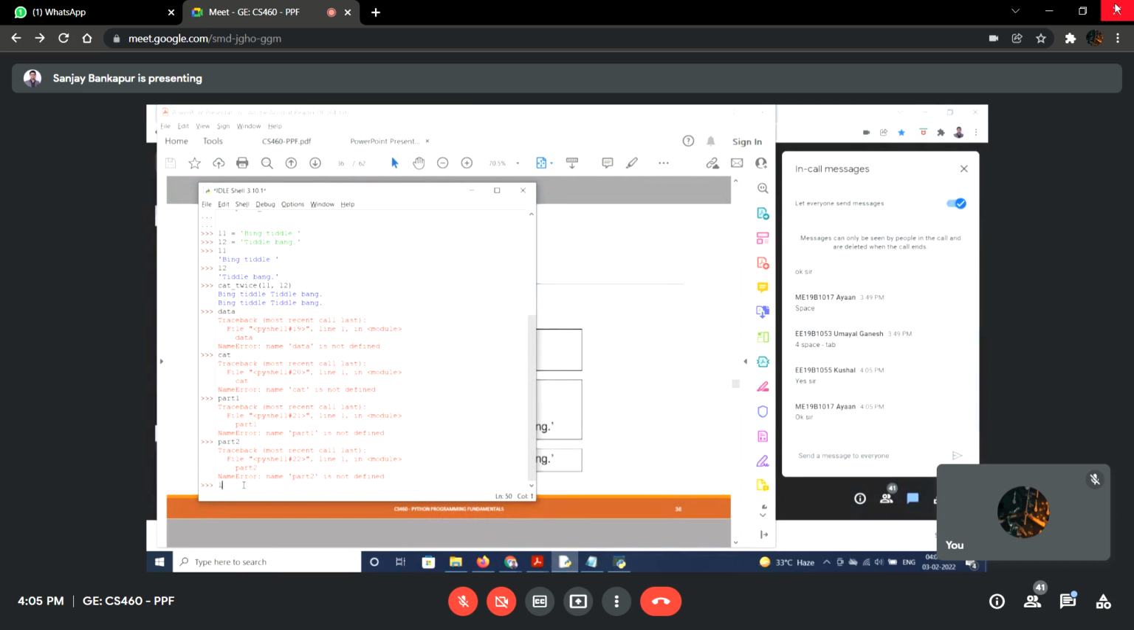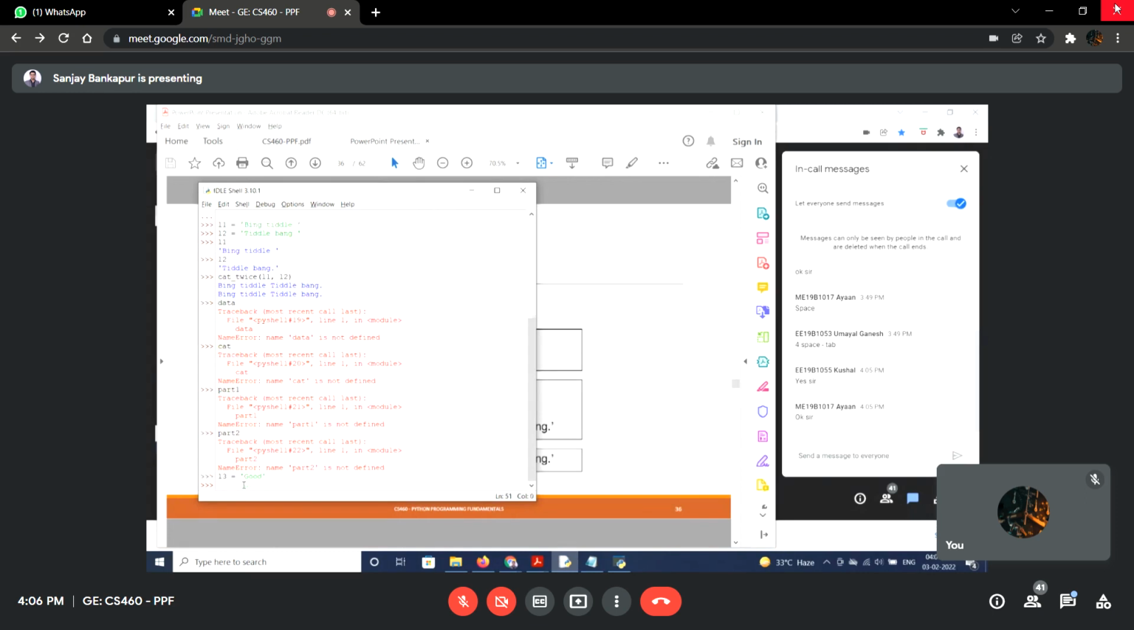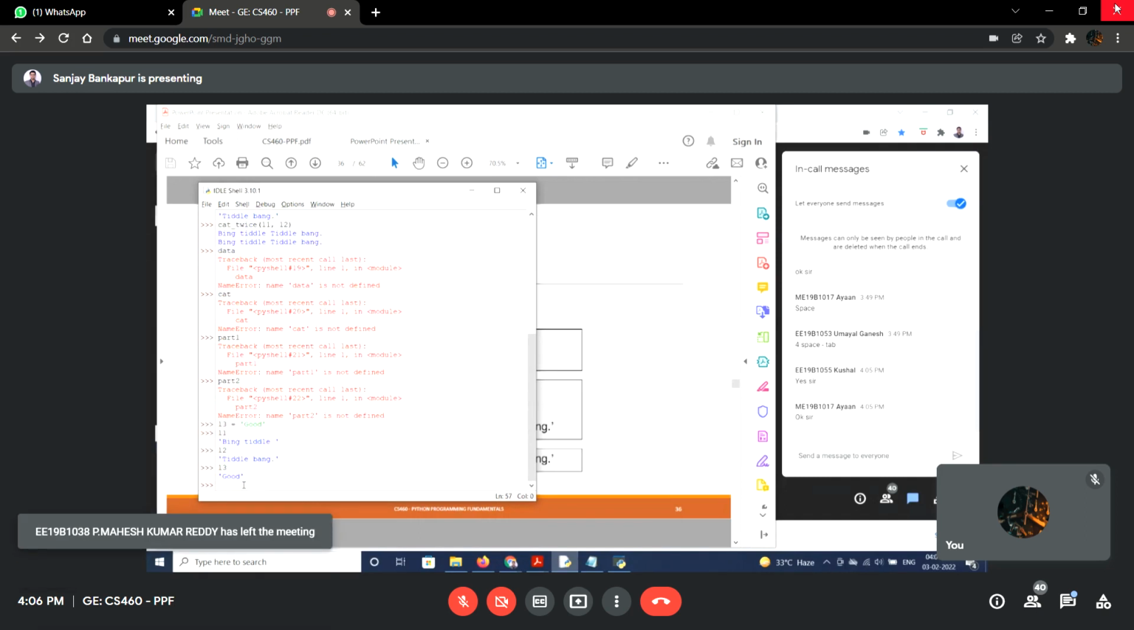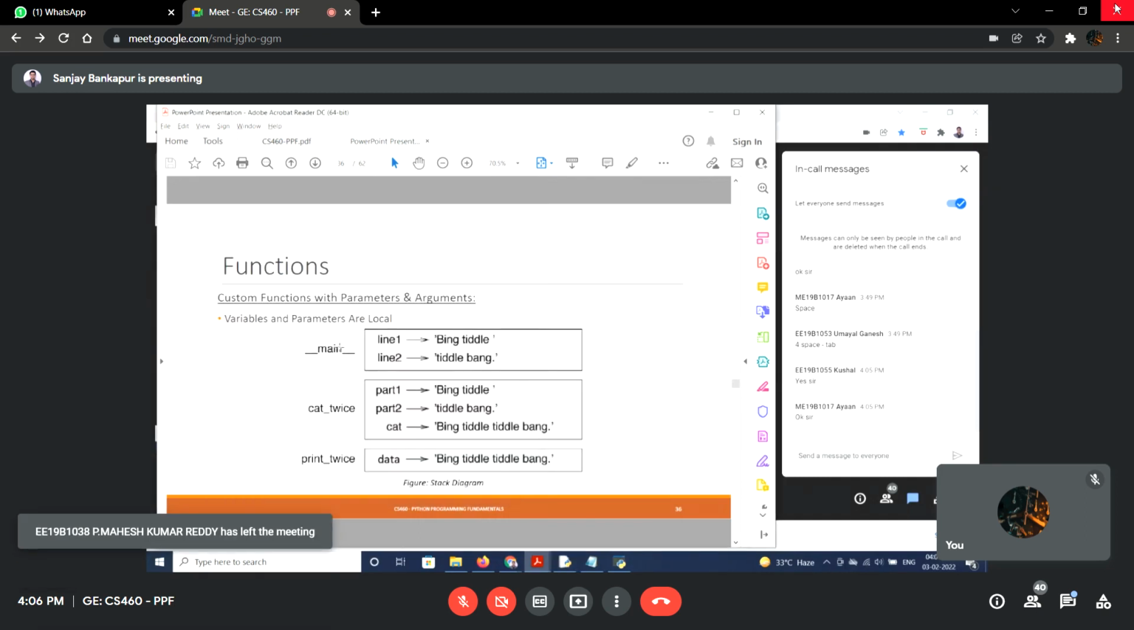Whenever the Python program starts, what are all the things I declared? Even if I take, say, L3 is equal to something like good, some expression. Now L1, L2, L3 will be there always. Even if I type L1 now, I will get its value. L2, L3, we'll keep on having these values. So till that session gets closed, line 1, line 2 will be bound to these values, Bing tidal bang.